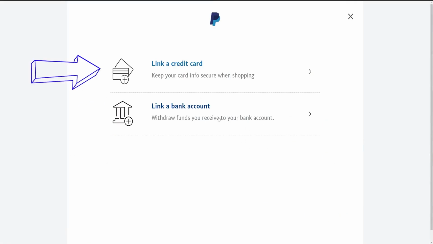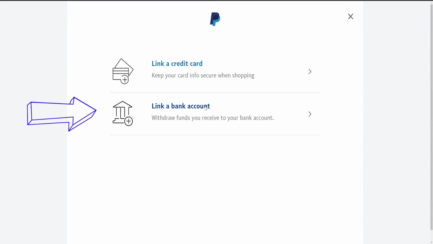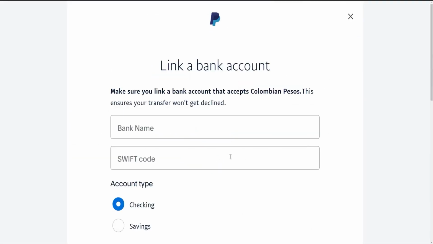Click right there, and you will see the option to link a credit card or link a bank account. Choose the second option. If it doesn't appear with that name, just look for the icon. It's the one that looks like a bank with a plus sign, and we click right there.